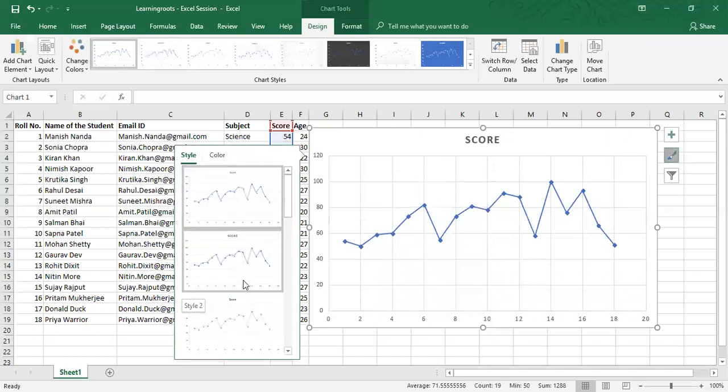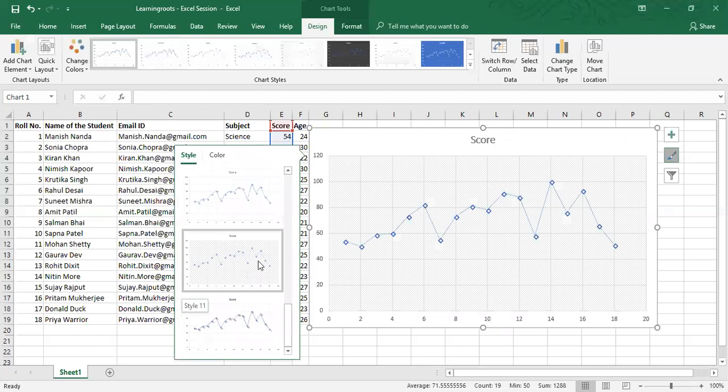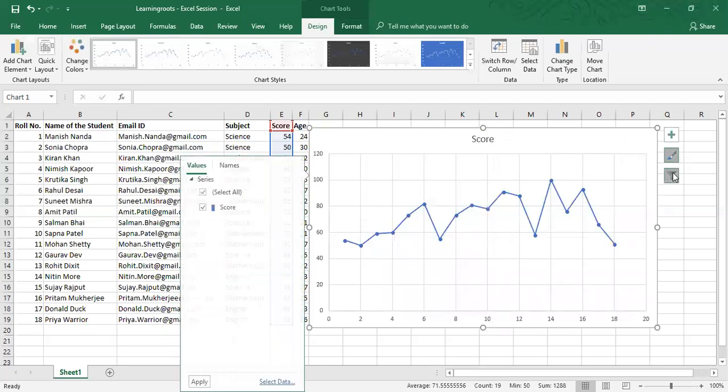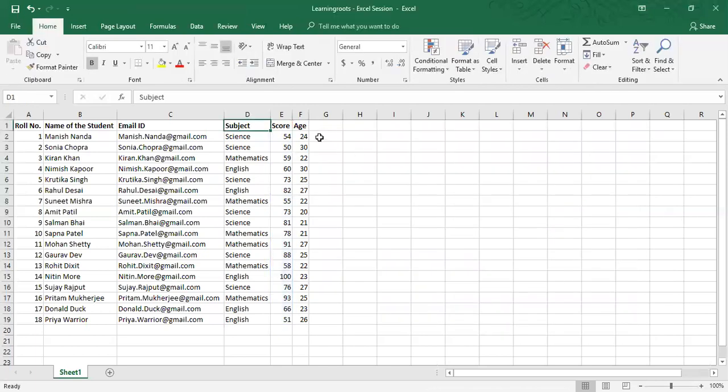You can change the chart type and everything. You can change how it's going to appear. You can also put in filters if you want any. Okay, just delete this graph for now.